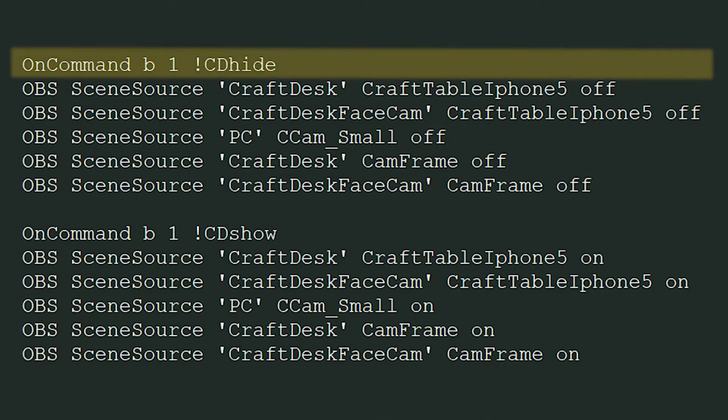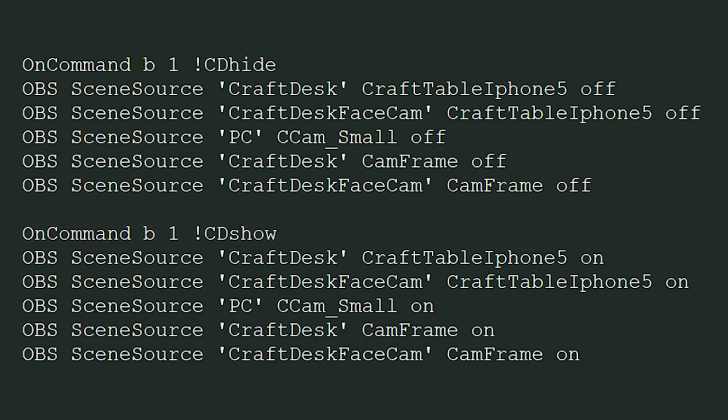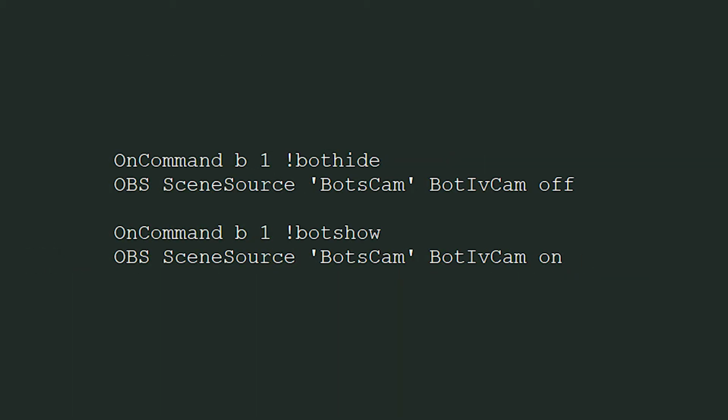I'm using the command !CD hide to turn off the camera for my craft desk and !CD show to turn it back on. As I have multiple scenes where the camera is displayed, I can simply list them all and turn them on or off. That way we can switch scenes and the camera status remains the same. This could also be simplified to one line if you have your camera in its own scene. !bot hide is a good example of this.